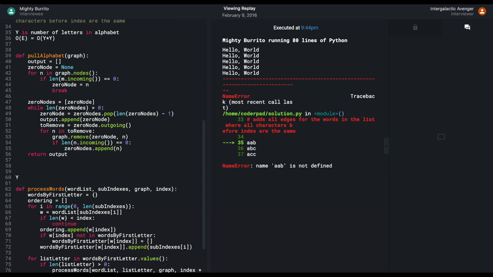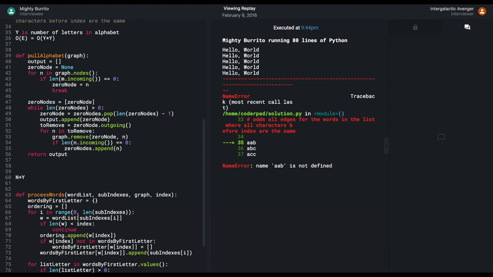So at the very least, it's at least N times Y. Where N is the length of the word? Yeah, or Y is the length of the alphabet. N is the length of the word list. You're actually right. It should be the length of the longest word, not the length of the alphabet. Sorry. Okay. I didn't assume that every character was unique for some reason. But I'm just trying to prove to myself that this is actually the worst case.